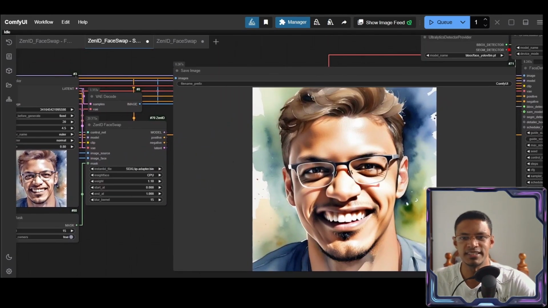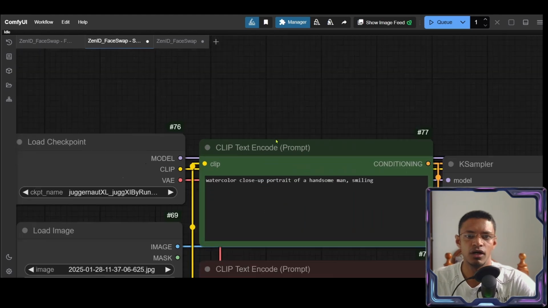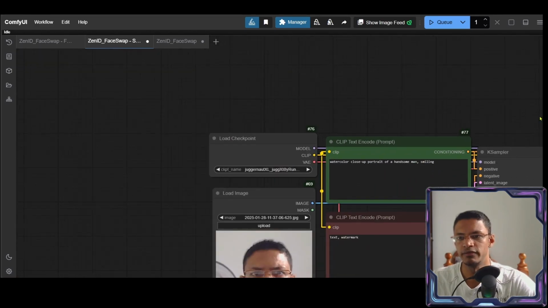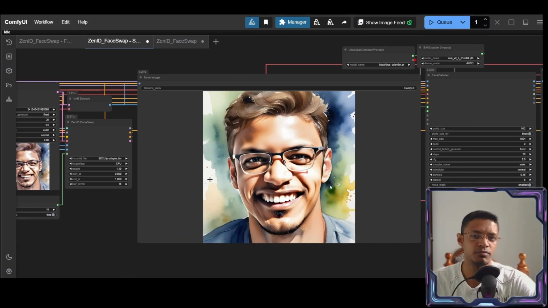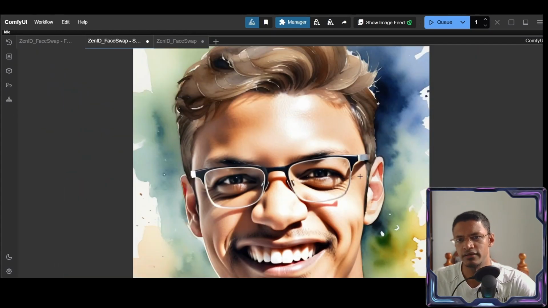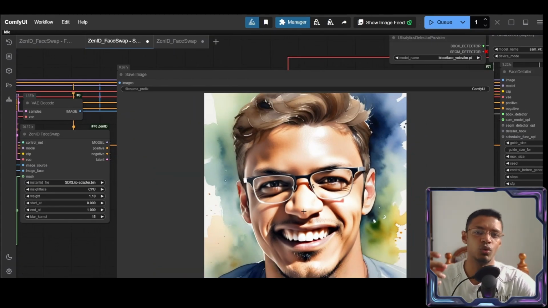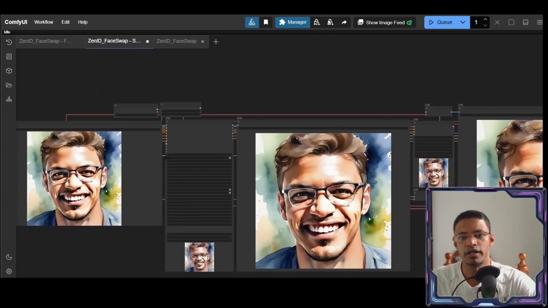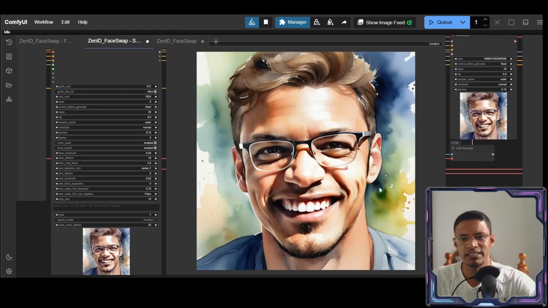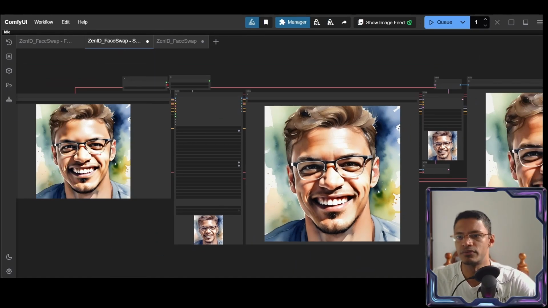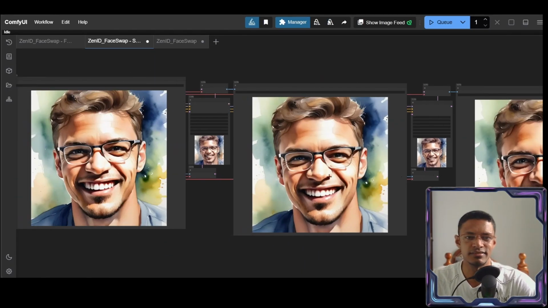Now, as you can see, this is the initial image. I've said watercolor close-up portrait, and then man smiling. As you can see, we have the smile. Pretty much all the facial features are there, at least to my eyes. But on the face here, you can see that in this initial image we don't have that watercolor effect just yet. So that's why I go into this face detailer first, which adds a little bit of detail before we go through the variation, the intensity basically.